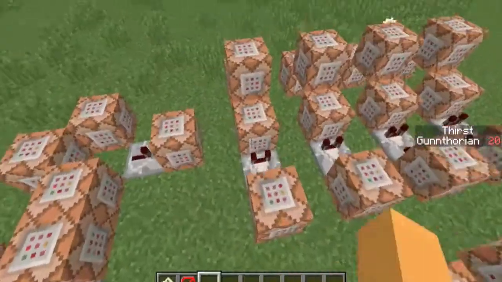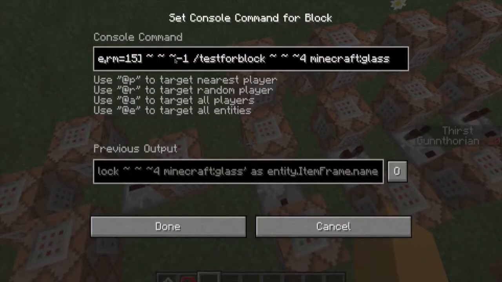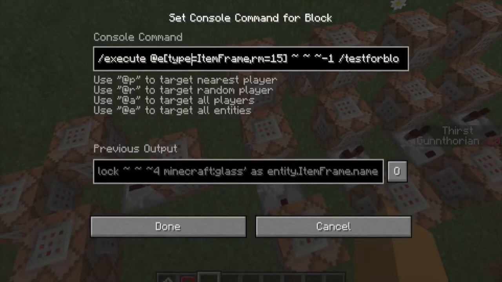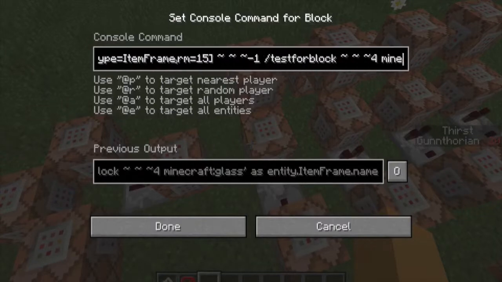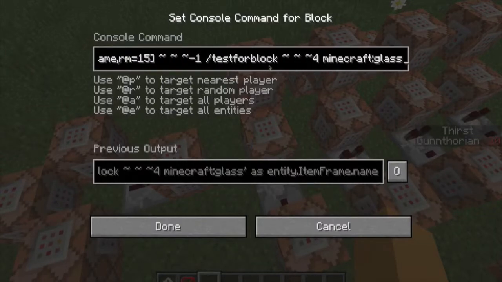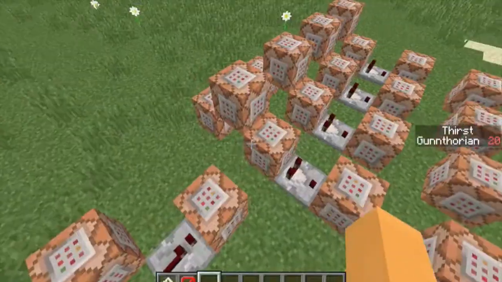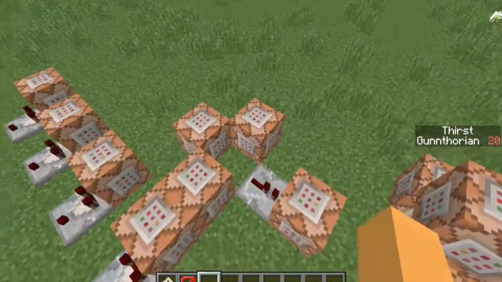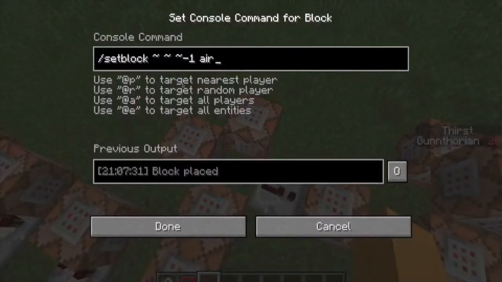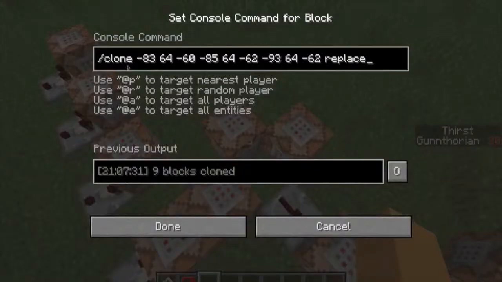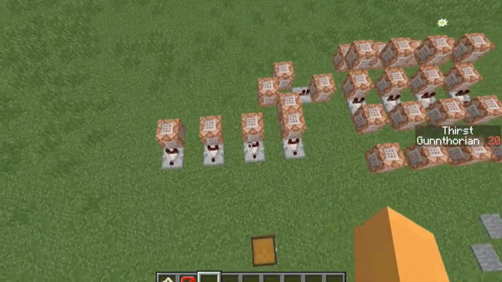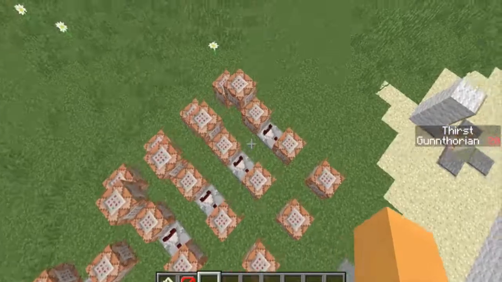That runs, let's see which, the test for is the execute command, where it goes to the item frame, and then it tests for if there's a block, 4 blocks to the side of it, or in front or behind, and it's detecting if it's glass. And then this command up here will place a redstone block here, 1, deleting it quickly, 2, cloning this structure right here to up here.